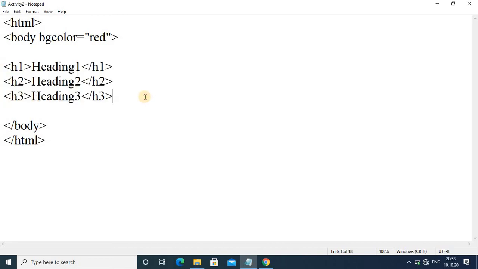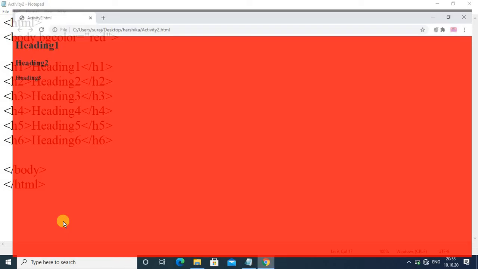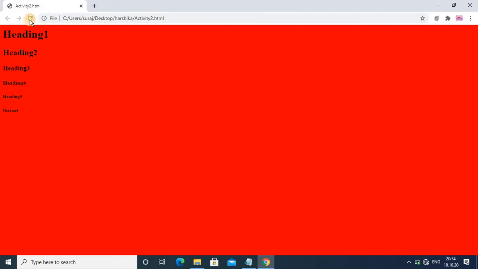Again, I will show you h4, h5 and h6. Look here, I am only making changes here, and you will see how exactly you get your outcome. Here h5, and here h6 and h6. Save your file, go to the browser and refresh it. So in this way h1 is the largest, biggest size, and h6 is the smallest, and it is showing bold also. In that way you can give headings to your web page.